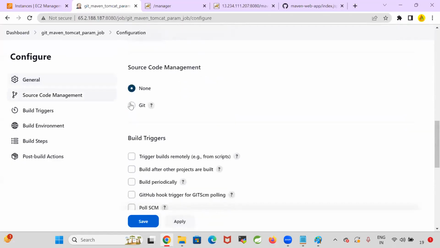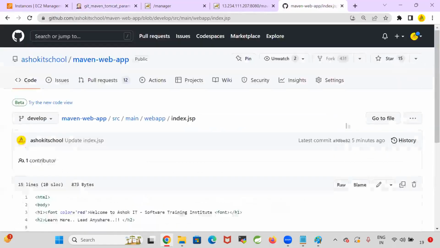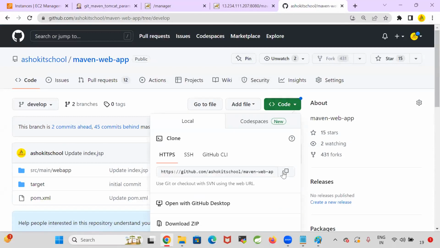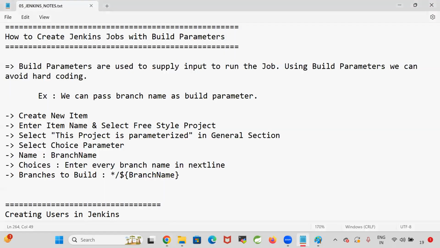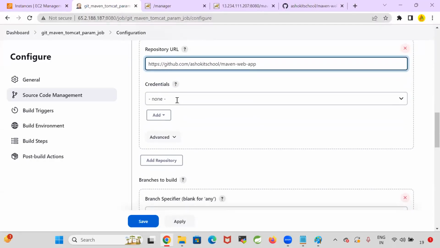Then next, on source code management, GitHub, repository URL. Our GitHub repository URL is available. Let us take our GitHub repository URL, copy this GitHub repository URL, and give the repository URL for that. Where our project is available, that project repository URL we are giving there. Once we have given that repository URL, credentials not required, branch.